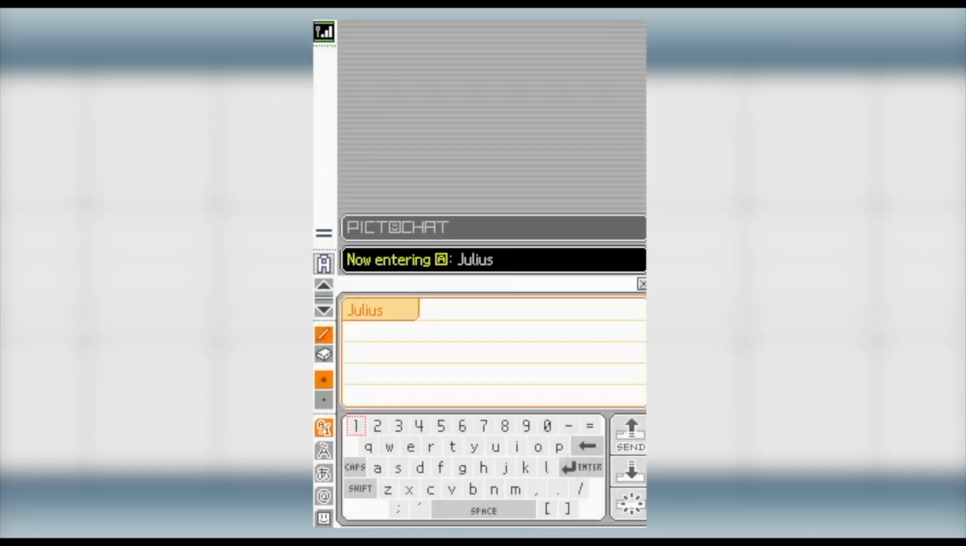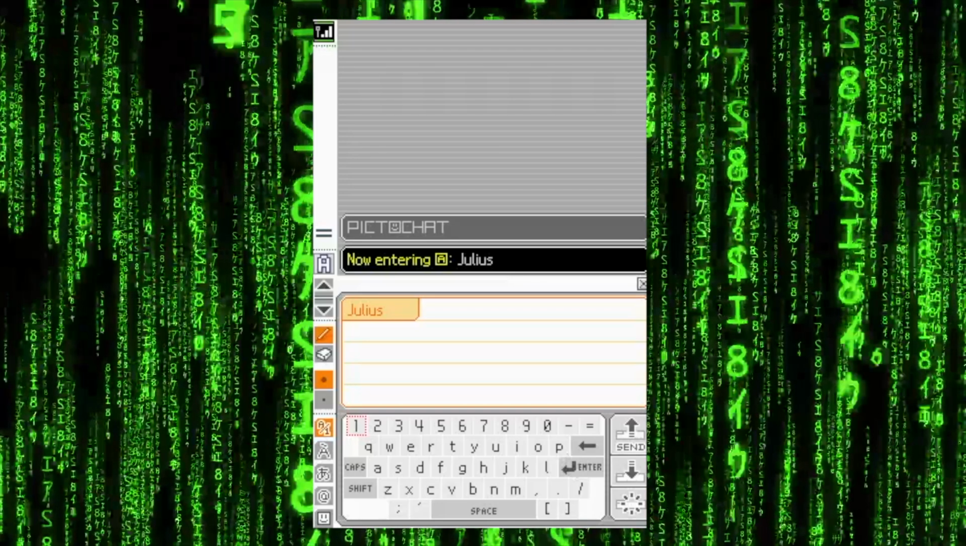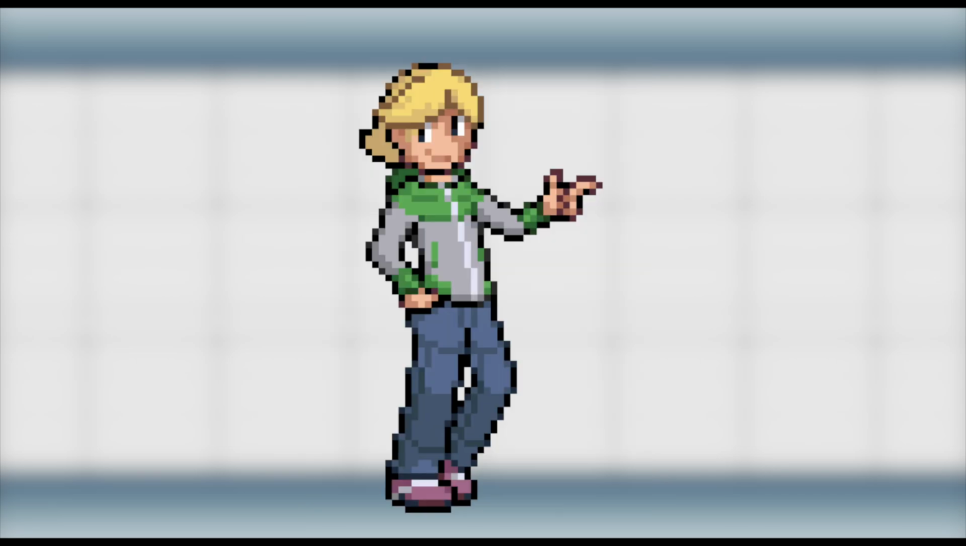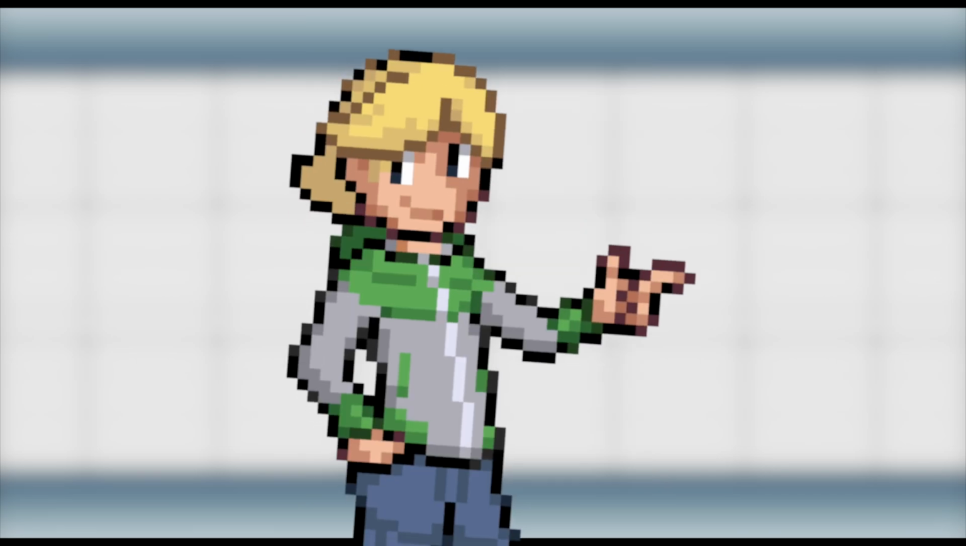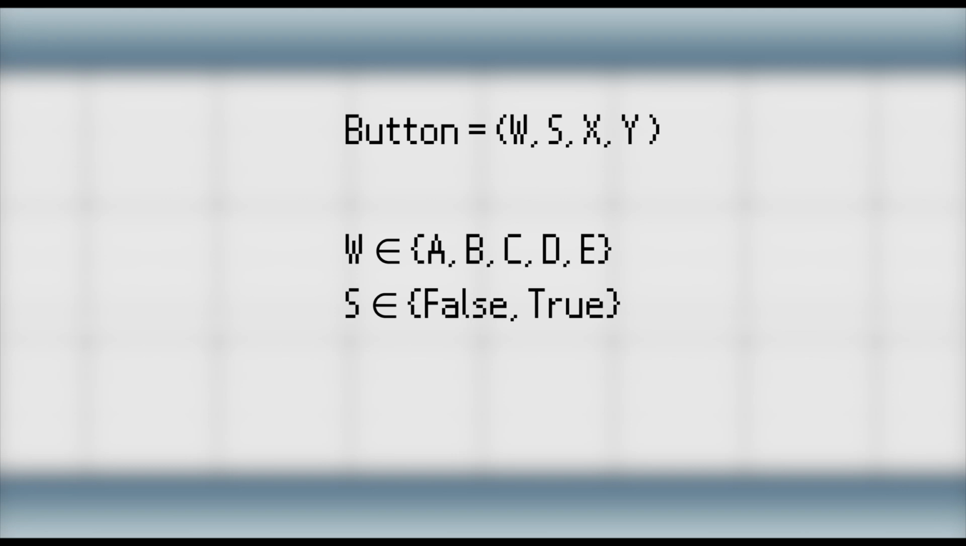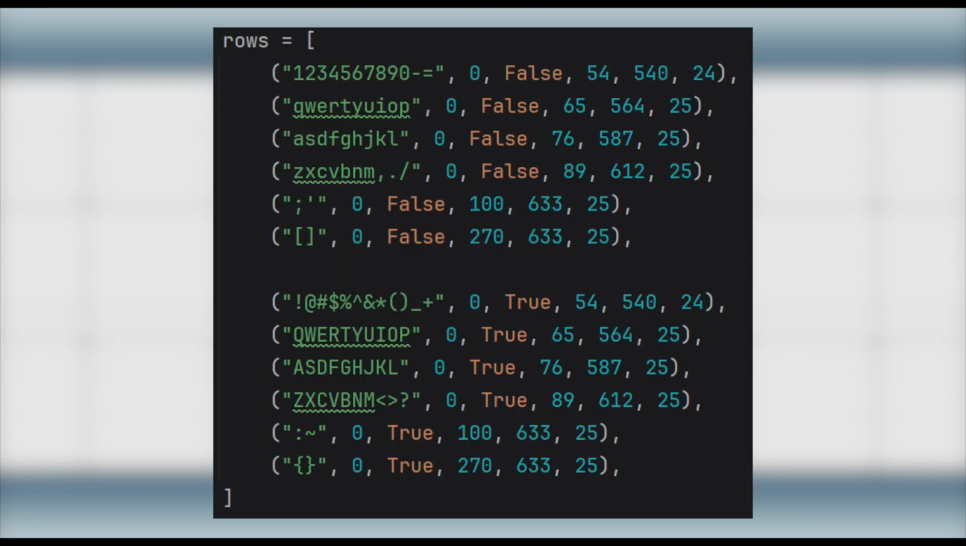First, I needed to be able to interact with Pictochat using code. And since it's controlled via the touchscreen, I can do that by performing specific mouse inputs. For starters, I need a function that can actuate any button in Pictochat. A button can be represented as a four-tuple consisting of the window, shift button state, and X and Y pixel positions. I created a lookup table that stores all the button information in a compact way, and with that I can now press any of these characters via code.